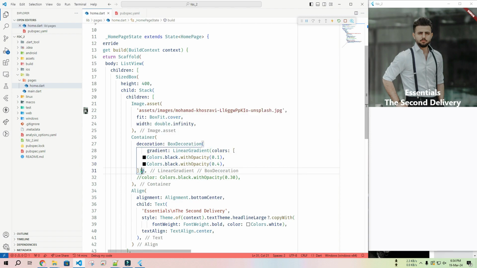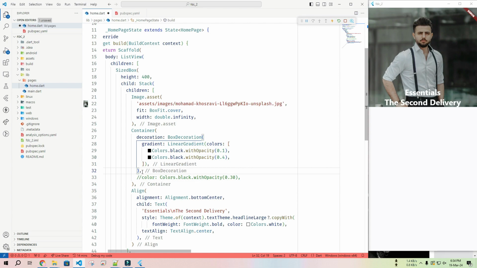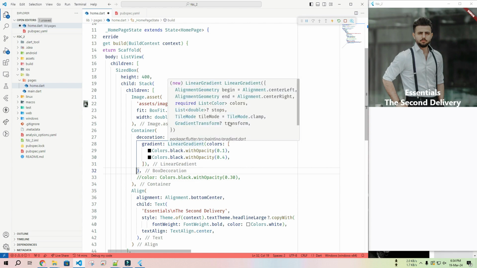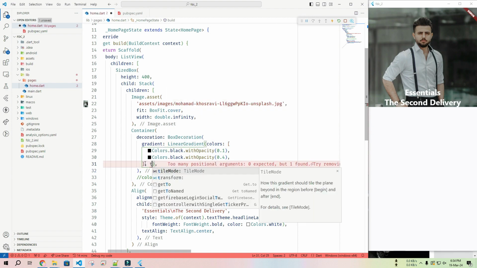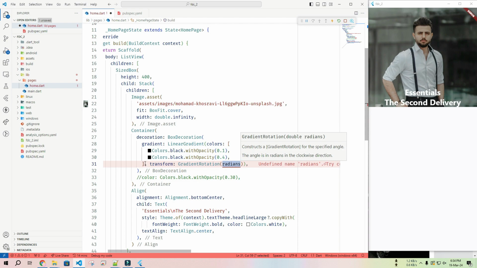So here is another property to rotate the gradient, which is the transform. So we can use gradientTransform to transform our gradient. So here GradientRotation and the rotation. And yes, now the darker area is at the bottom.